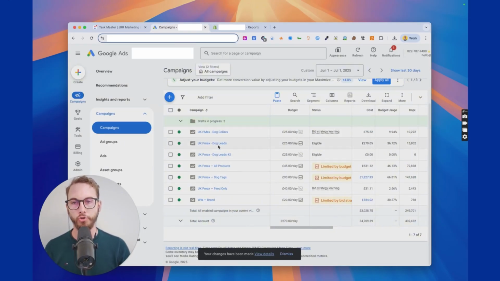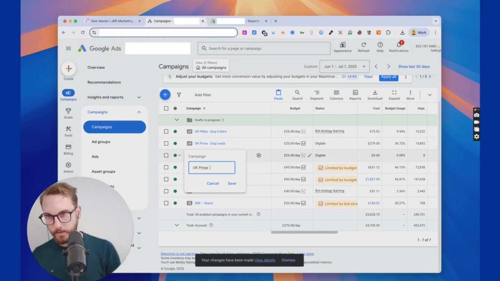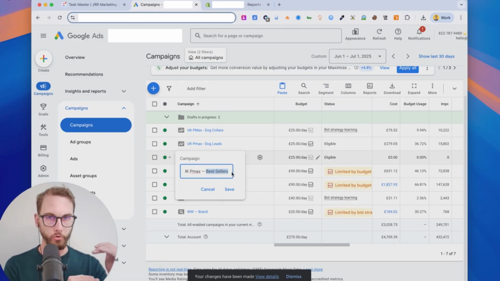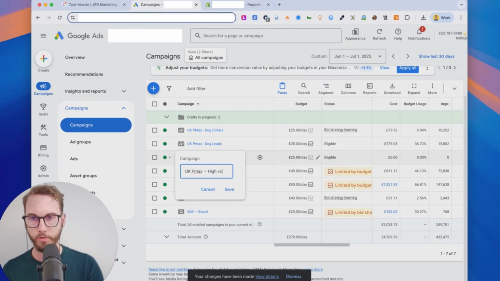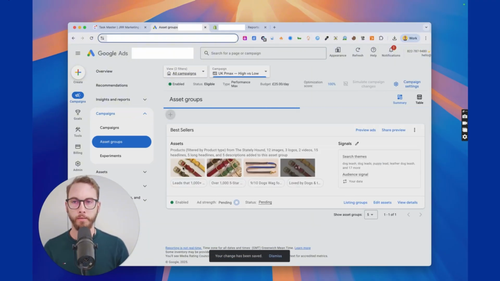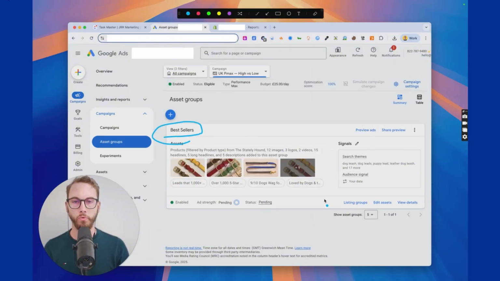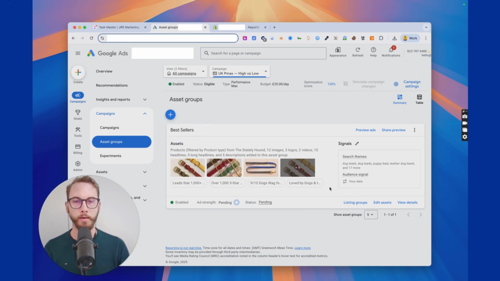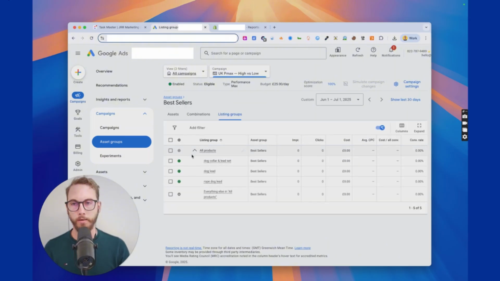We might then duplicate an existing campaign and rename it. Let's say we rename it to Bestsellers, or if you want to compile your top sellers versus your lowest sellers in the same campaign, you go high versus low. The way you would do this is inside of this campaign here, the first one will say bestsellers and you organize the listing groups correctly. Then you might create one more, which contains everything else that's not bestsellers. So let's go ahead and do that. Now let's click into here and separate those.